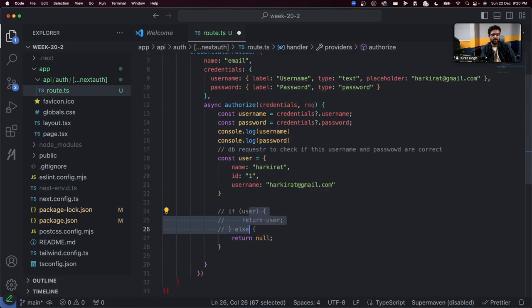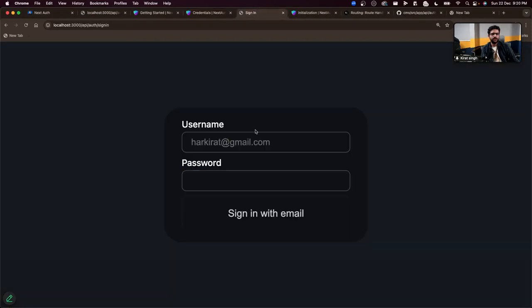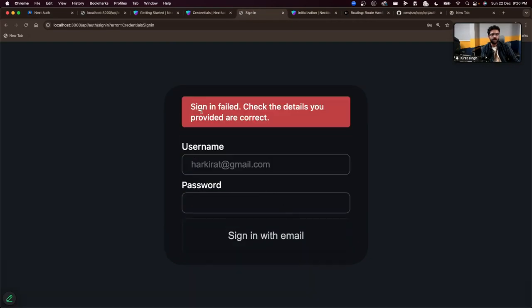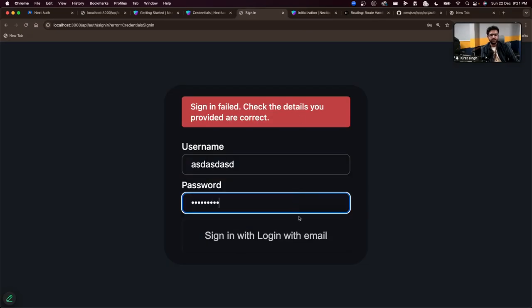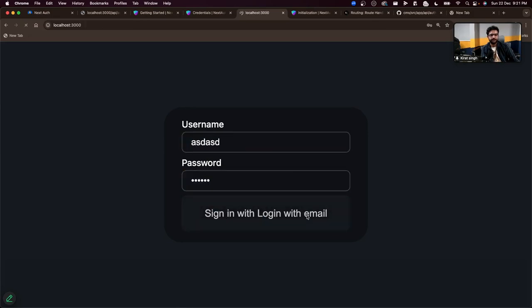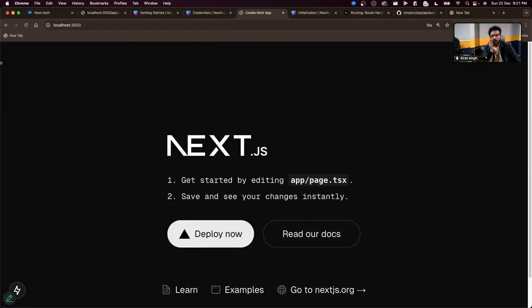If I don't return the user from here, if I only return null from here, and if I go to the sign in page now and put some credentials, sign in failed, check the details that you have provided are correct. So if I put any credentials now, it will give me this error. Unless the database returned the right thing. If the database request over here did return the right thing, then we will return user. User is defined over here. We return the user. Then we see that the user actually logs in. They get redirected back to the original page.